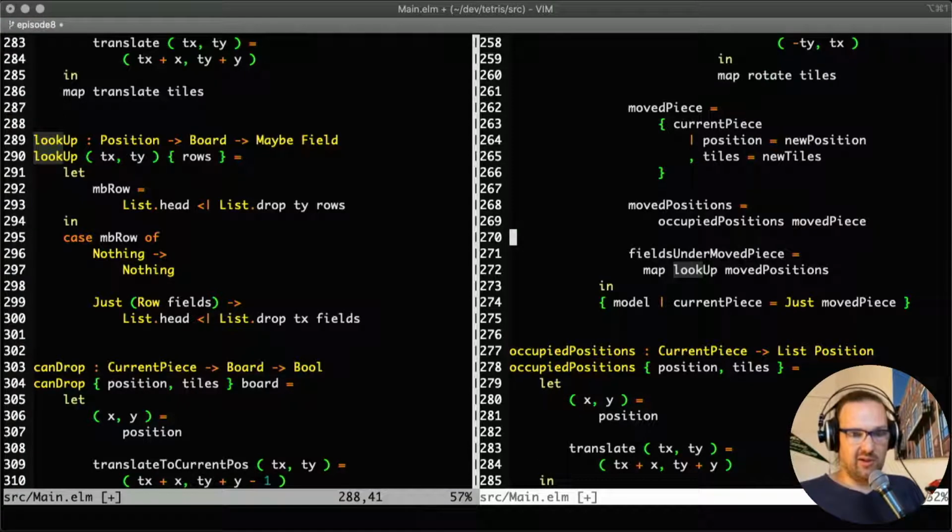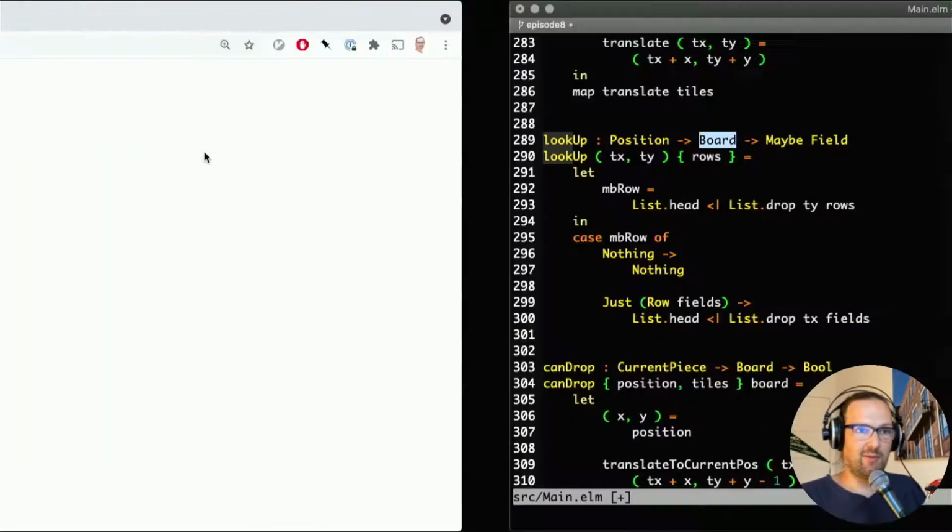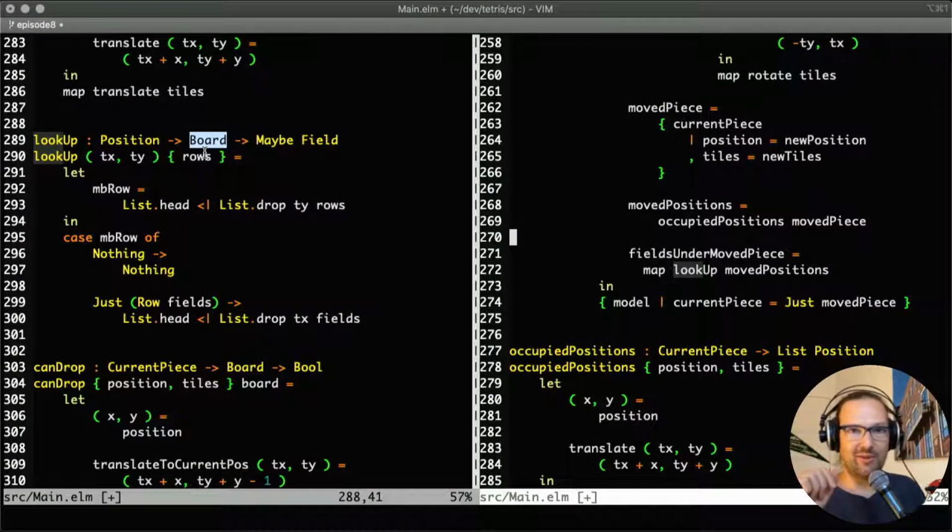So this will not work because look up takes a position and a board, and we only give it positions. Like for all of the lookups we do, the board will be the same. But the problem is I cannot use partial function application here because the parameters are in the wrong order. And I think there's a function for this, flip, but that will turn around the arguments. Really magical. But I have never used it myself, I have to admit.